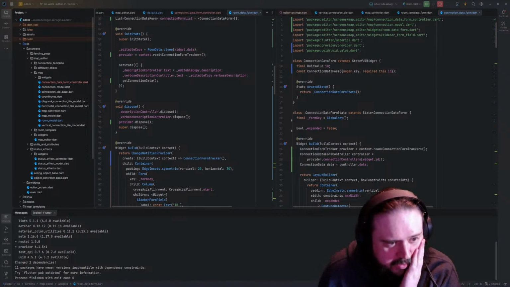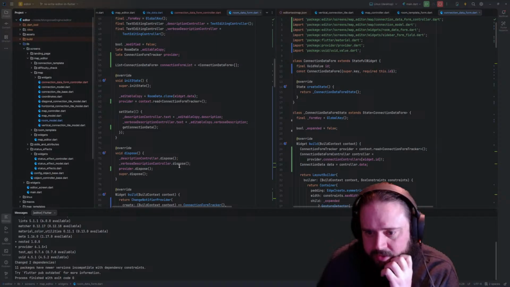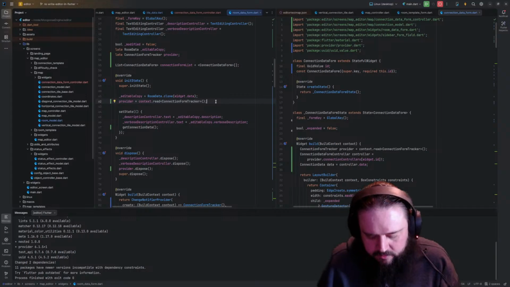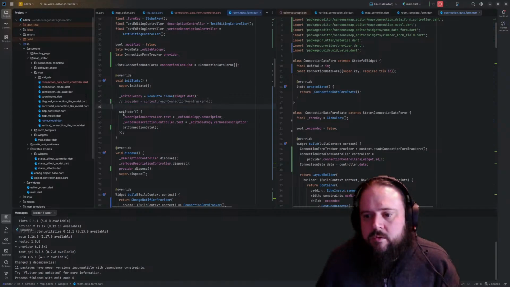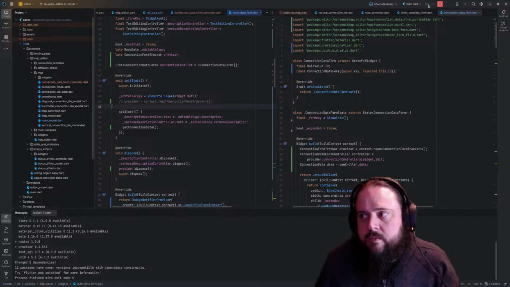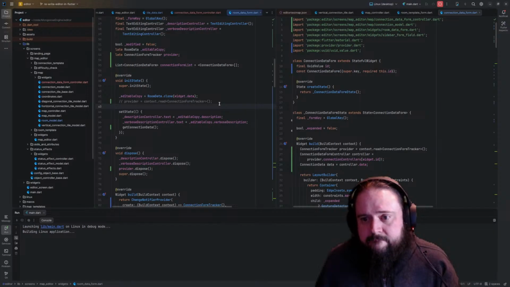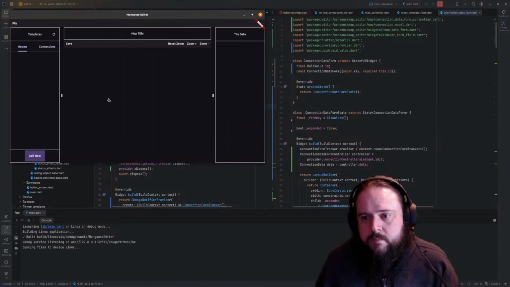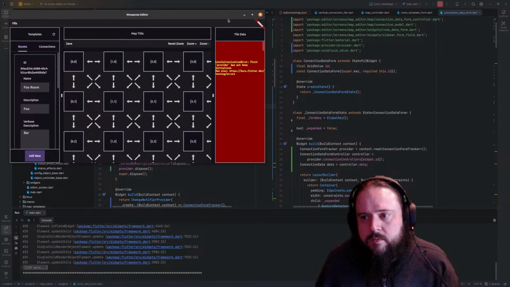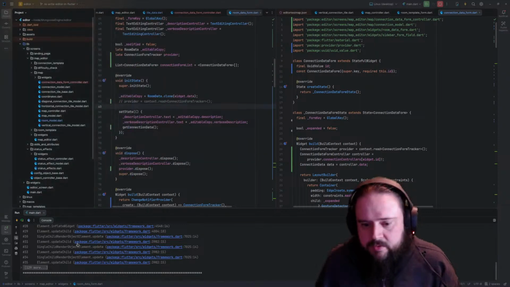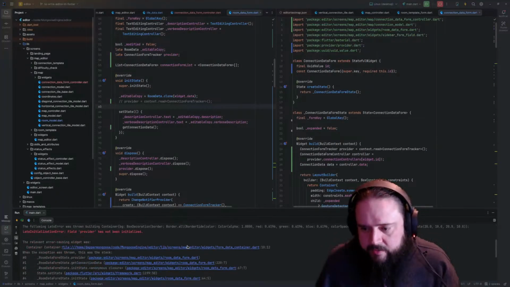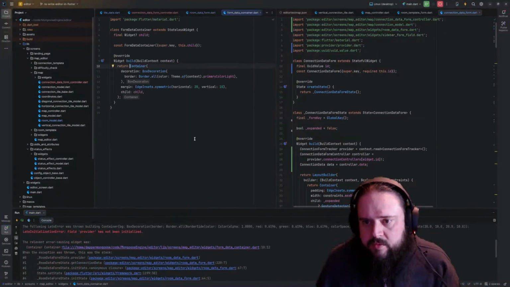Creating a provider and trying to read it immediately. I bet you it's in here. I bet you this is the one, in our init state. Let's restart that just to see. Okay, provider's not initialized. That gets fired here.